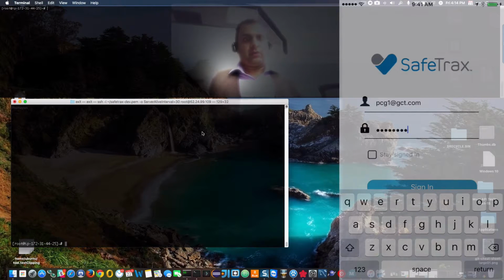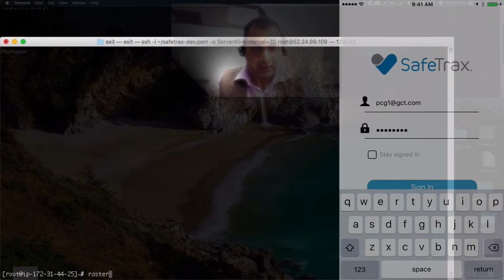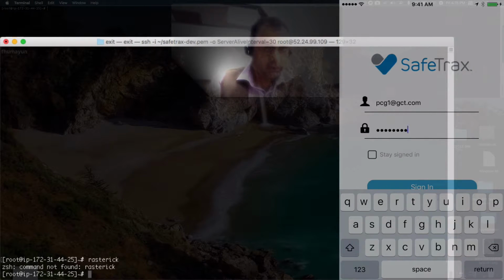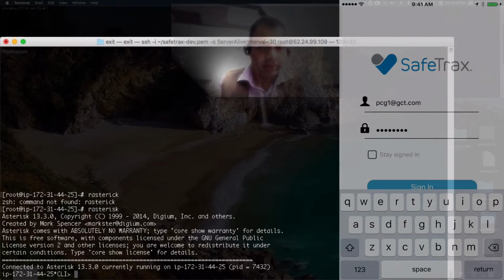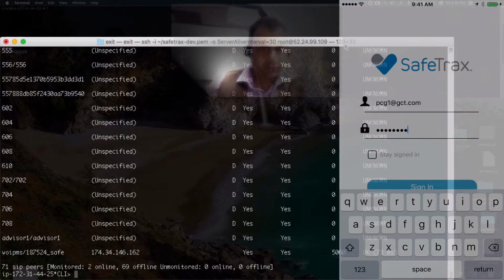All right, now I'm logged in as root, and these terminals are accessing the Asterisk log server, and I'm going to show you why I'm going to be loading up two of these terminals. First of all, I want to go to the Asterisk command line, and the way I do that is by typing in rasterisk. Now the command line pulled up, and I will do a SIP show peers.